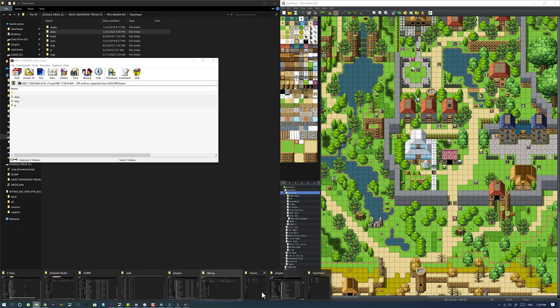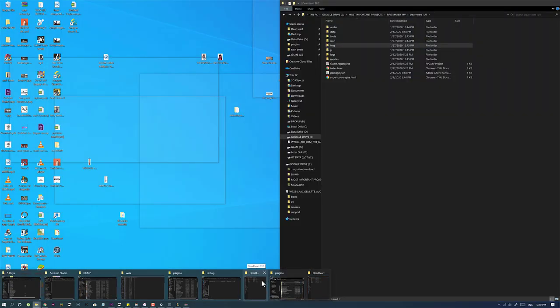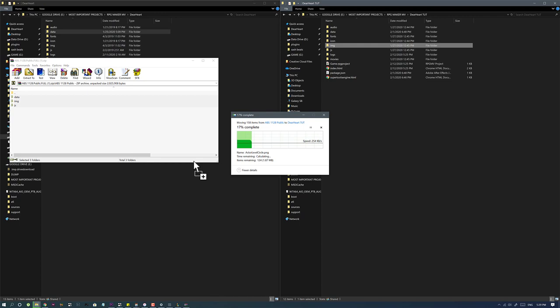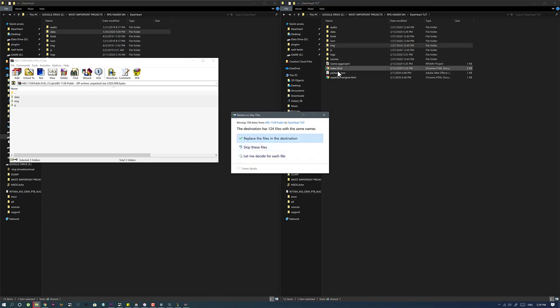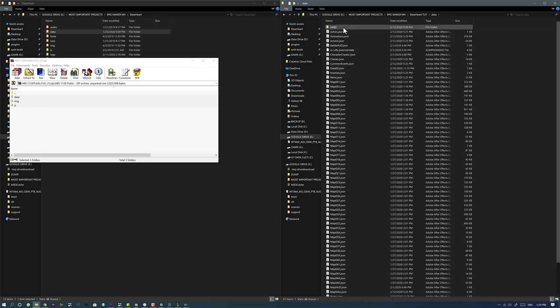So if this was my game project, what I would do is I would go ahead and copy this over. It's going to ask me if I want to replace it because I already have those files, but I'm going to skip because I already have those files. But it should give you all the stuff that you need, including the plugin, the image files, as well as the data stuff that you need up here.